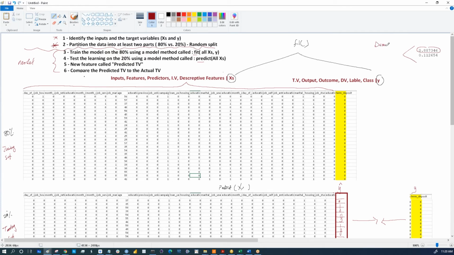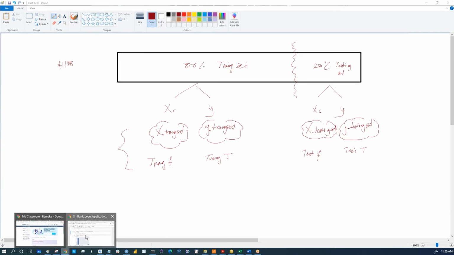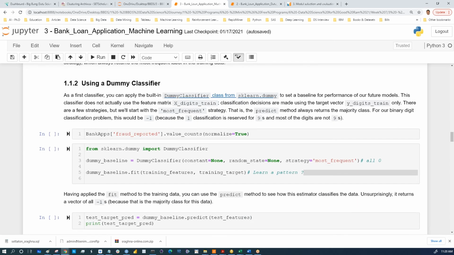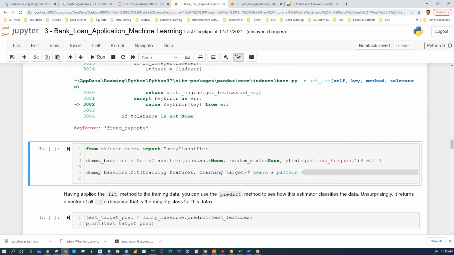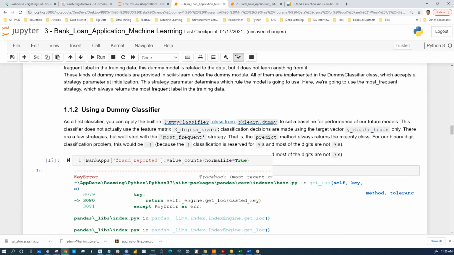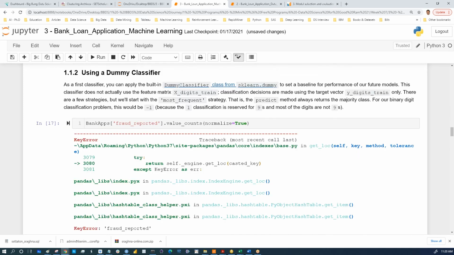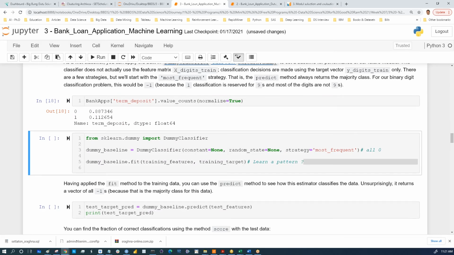This is called the dummy model. Okay, so let's build the dummy model first. Let's take a look into the percentage of the target variable one more time for the historical data. We get 88% is a 0, and 11% is a 1.